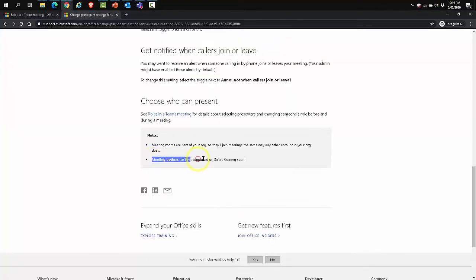Another thing to note is that meeting options isn't yet supported on Safari. So if you're using a Mac, use a different browser. I'll put the links to these support pages in the description.